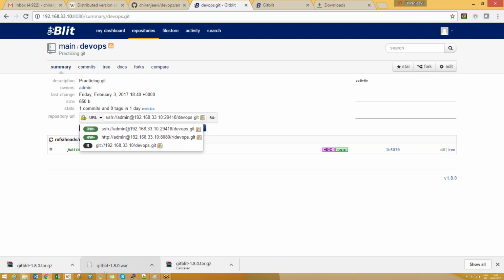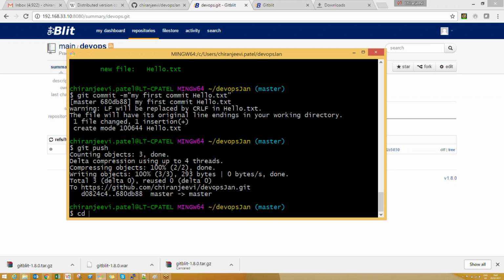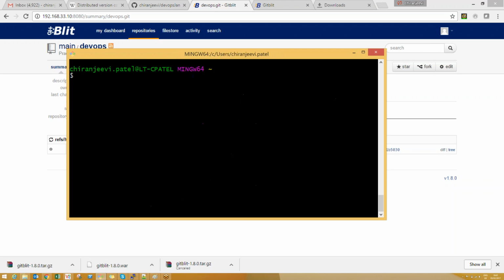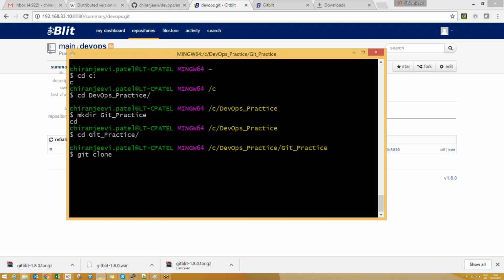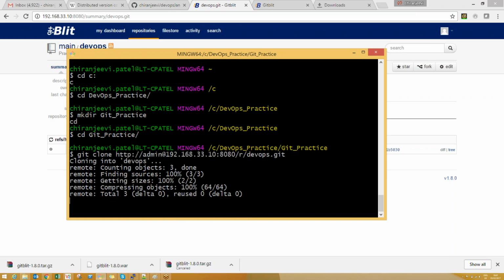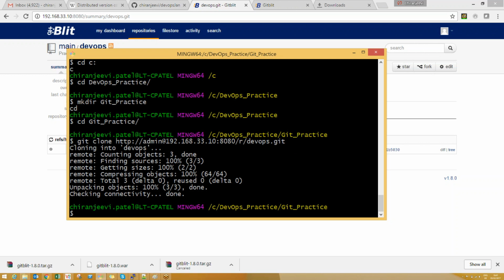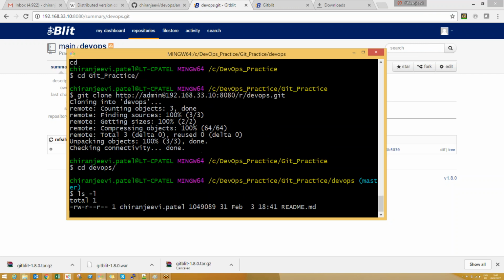Just come over to your Git client and come out from this one. C colon DevOps, mkdir Git practice. Okay. Get into Git practice. Git clone. Paste it. That's it. It's cloned successfully without any issues. So now the concept is the same. Again, get into the DevOps folder. Okay, and you have a readme file.